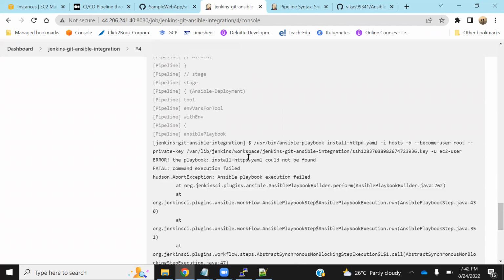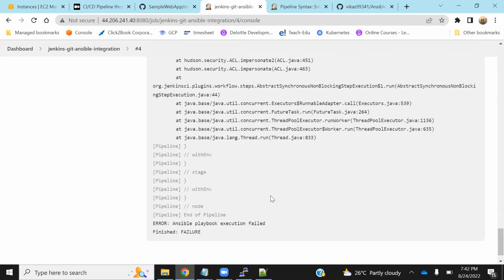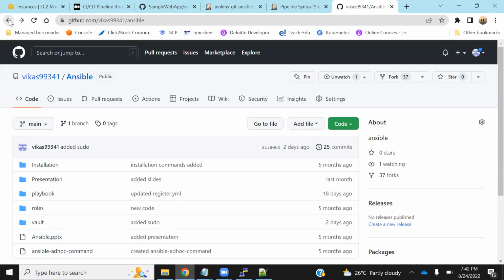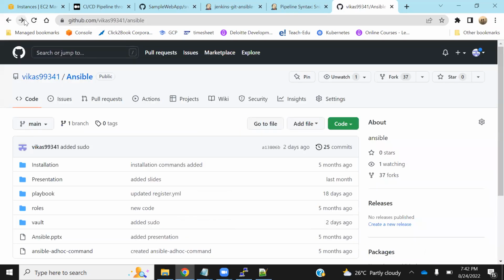Error, the playbook install httpd YAML could not be found. Command execution failed. Ansible execution failed. Why is it not able to find it? Give me 1 minute. That is quite strange. Because of the web server name? No, it is not because of the web server name.